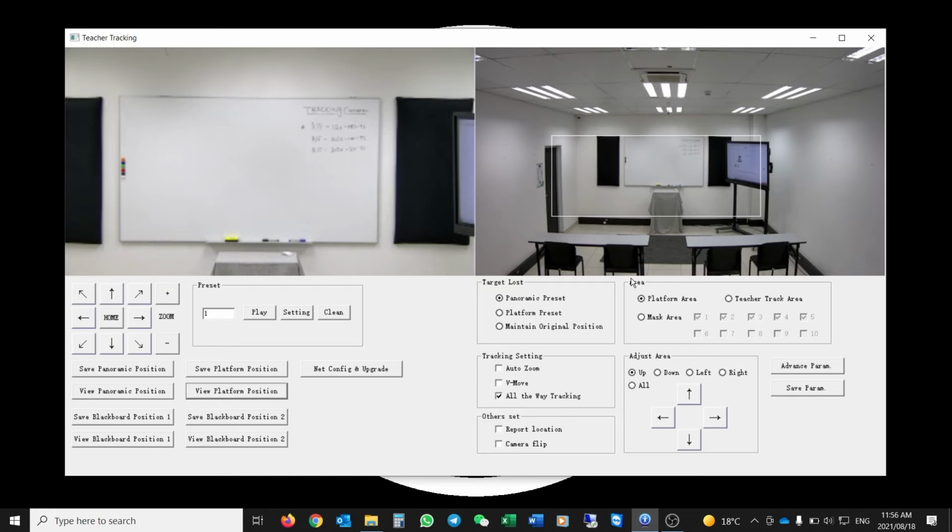Now, the area on the right-hand side here, or this window that's labeled as area, that is our key area that we want to set up. That would define and determine what areas are being tracked, what areas are not being tracked, what areas are masked, and how our zoom and our pan and tilt respond.